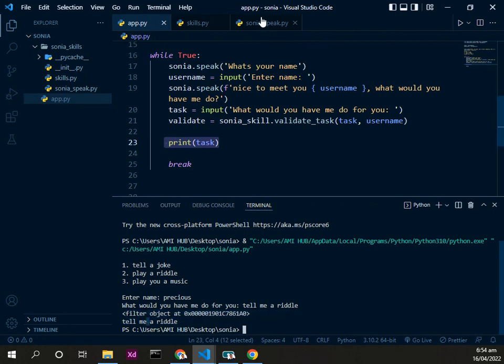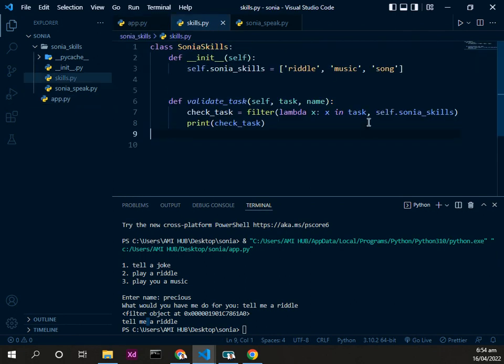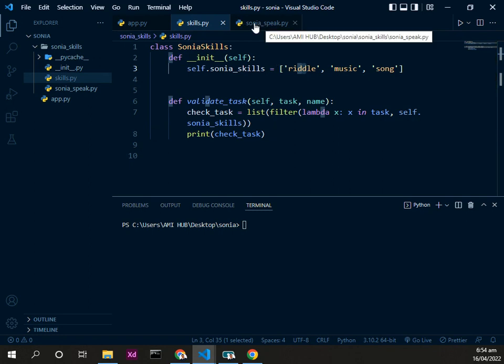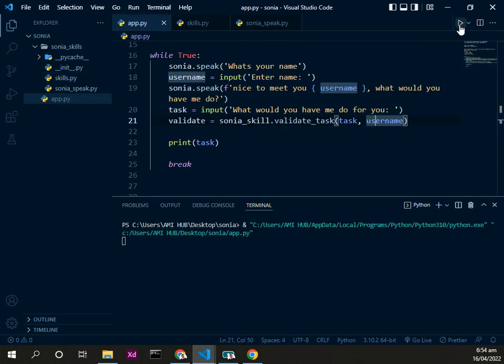And then we took this tax inside of here, the validate tax. We took the tax and the person's username, and then we checked using the filter function if this tax is inside of the Sonia skill list. But to do this properly, we're going to convert this and put this inside of the list, right? Then if we run this again, obviously we're going to get a list. So let me just run this one more time.